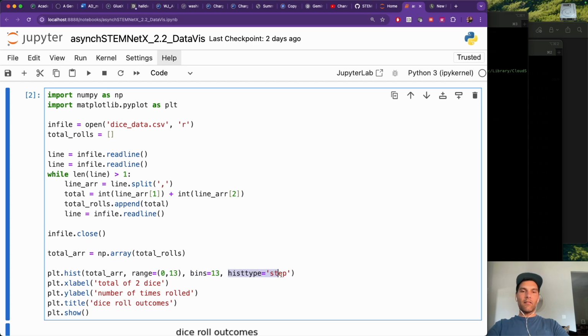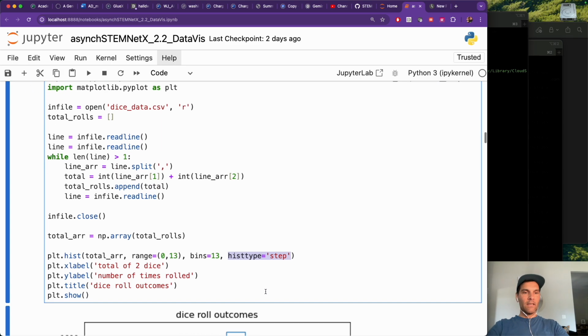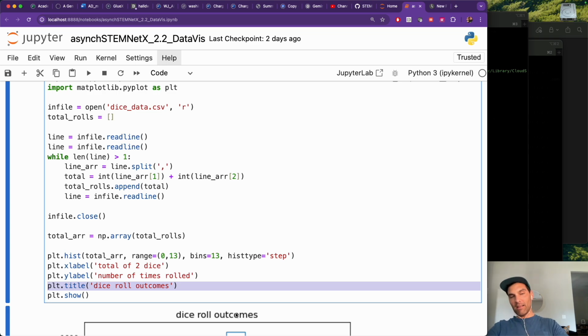And then this is some formatting stuff. The histogram type that I want to display is a step type. You'll see what that means in a moment. I do some formatting stuff. So this line allows me to give the x-axis a label. This line allows me to give the y-axis a label. This line allows me to give the plot a title, a title of the graph. You can already see it peeking out down here because I already ran this code cell.